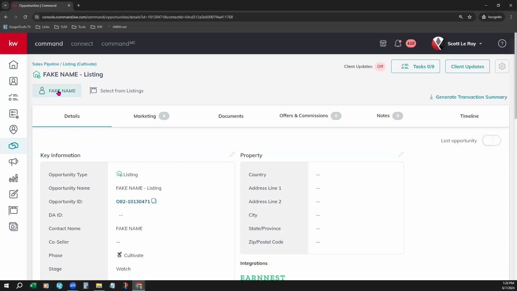I can click here and it will bounce me over to my contacts tab to see their information. And I can select from listings. I can link a listing to this opportunity as long as it's on the MLS, right? Just FYI, this is one of the two features that a buyer's opportunity would not have, because obviously you're not going to link a listing to that buyer opportunity right off the bat, because they're still shopping. So the listings opportunity has this ability to select a listing for it.